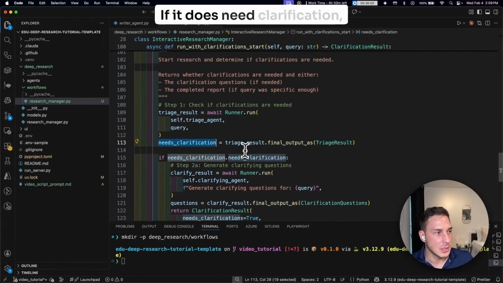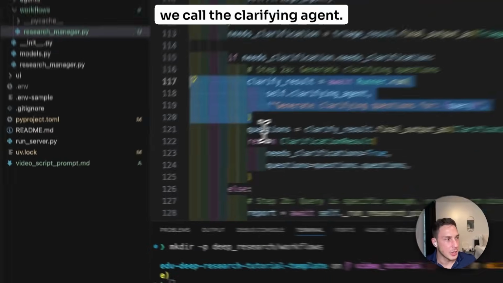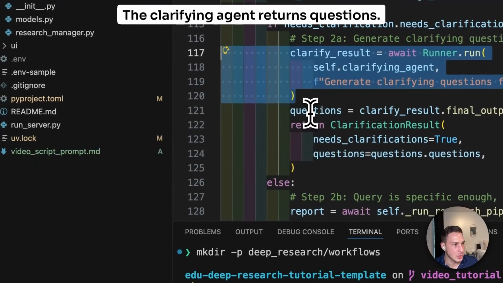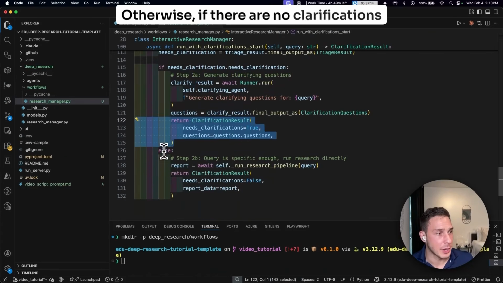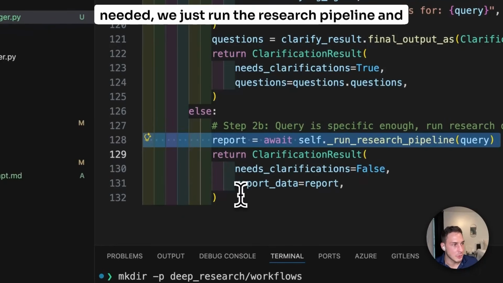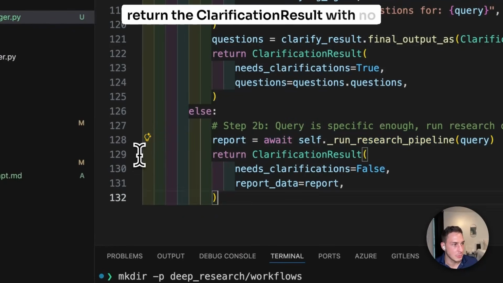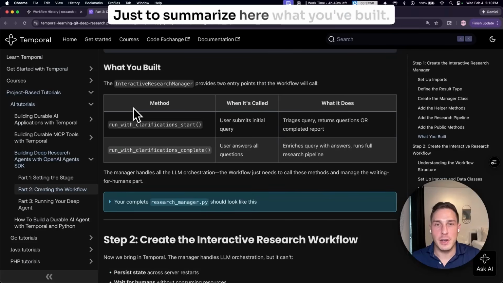If it does need clarification, we call the clarifying agent. The clarifying agent returns questions, and then that's returned in a clarification result. Otherwise, if there are no clarifications needed, we just run the research pipeline and return the clarification result with no clarifications required. Just to summarize here what you've built.